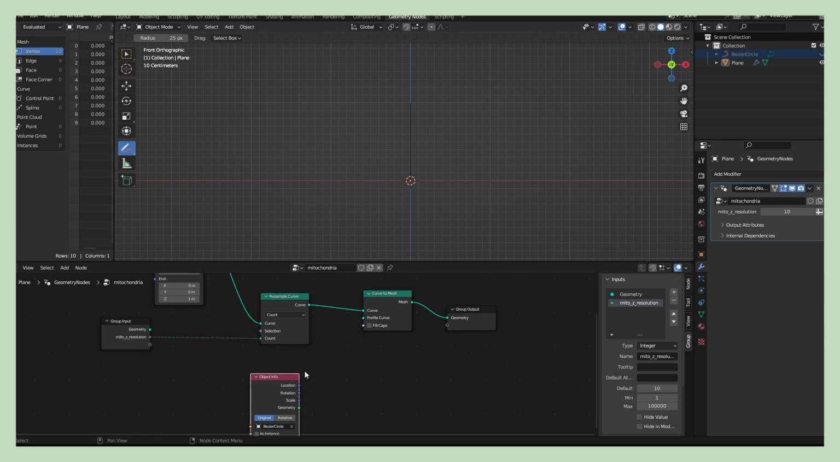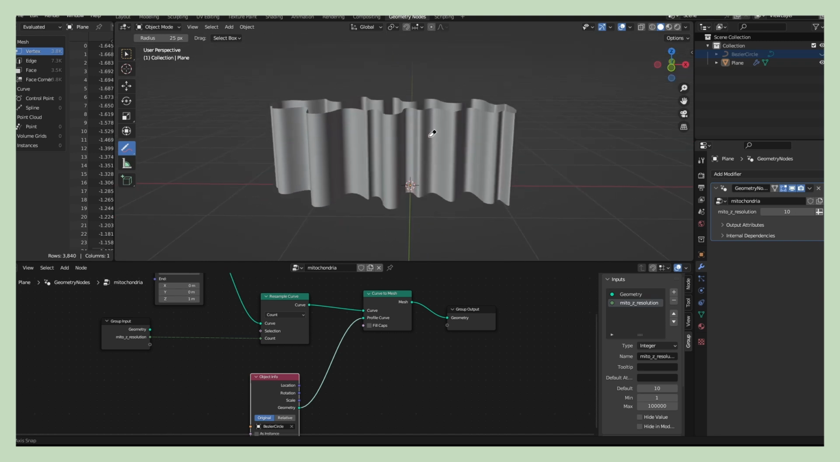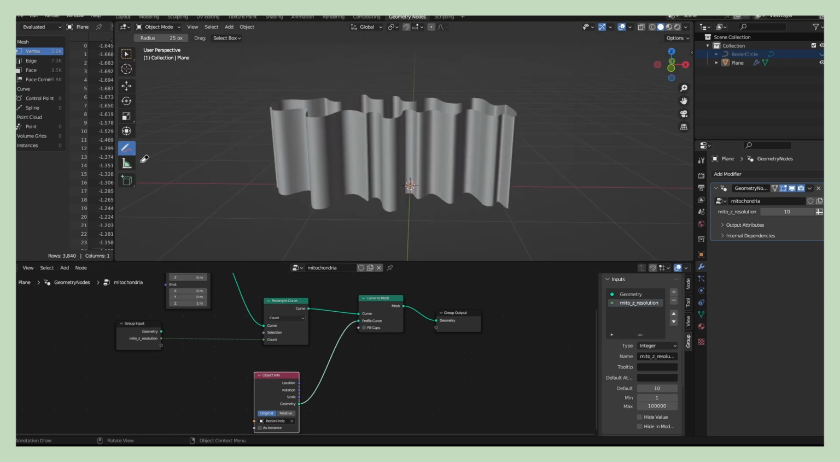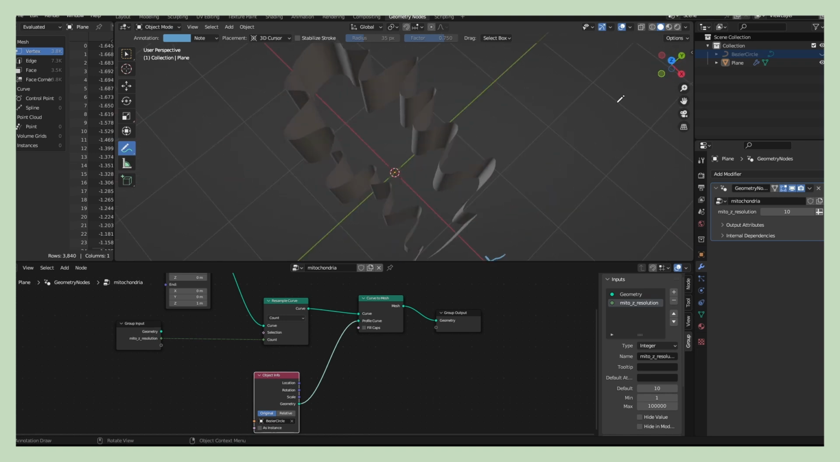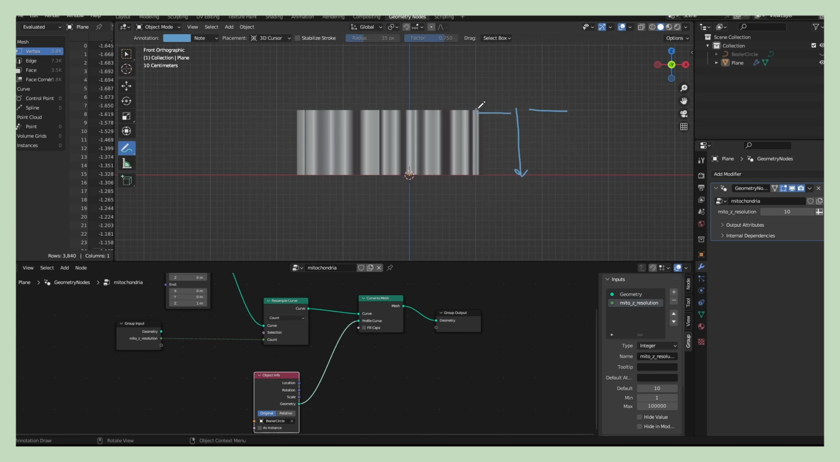So add in a curve to mesh node in between the resample curve and the output, and then drag down the Bezier circle from the first step down into our geometry node setup and connect that to be the profile of our curve here. So we're partway there. We're getting there.